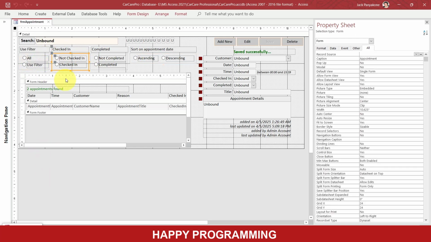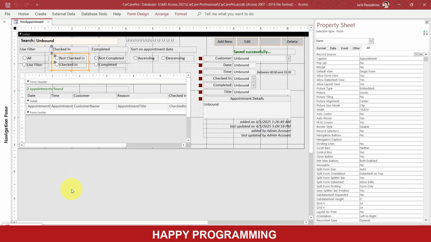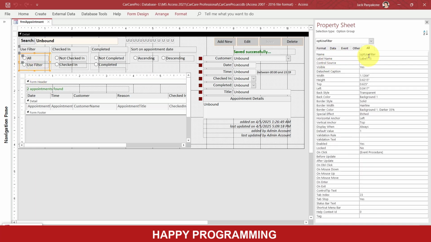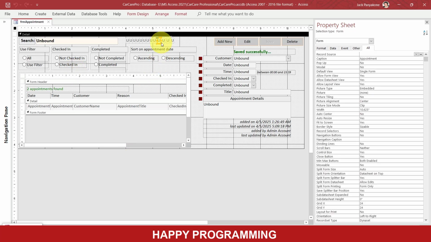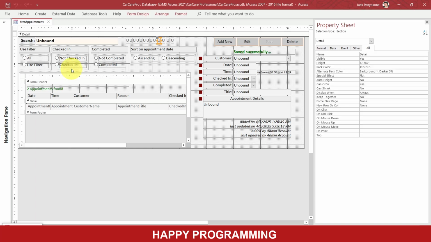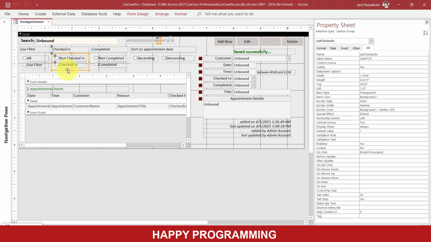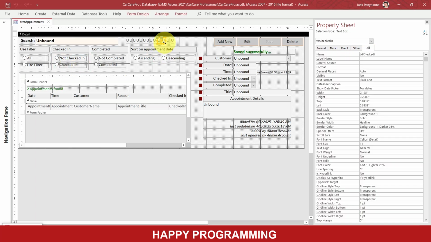So for example, these guys right here, it says use filter. What I did was I add the use filter here somewhere. There, use filter. So if it clicks, I want to identify which one is clicked. Similarly, this guy right here also has its own control. It's called checked in control. So txt checked in right there.